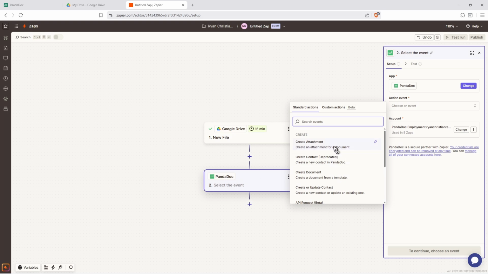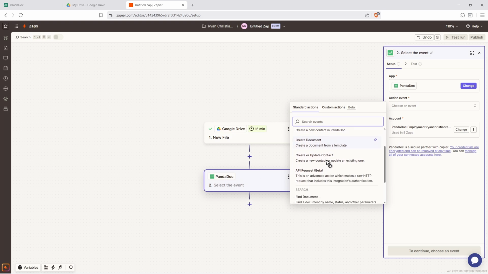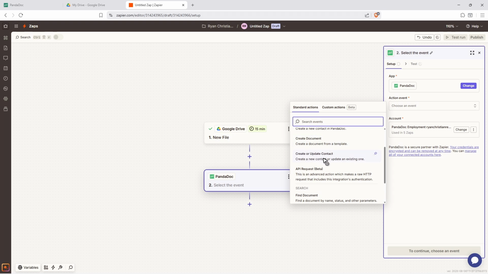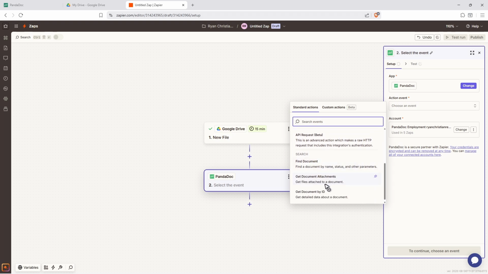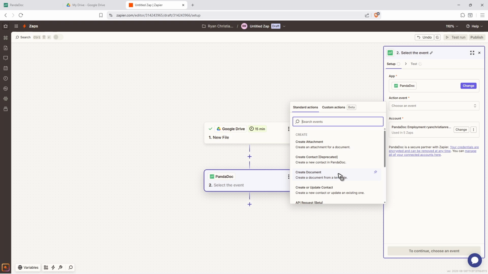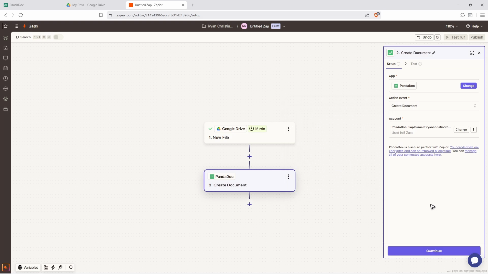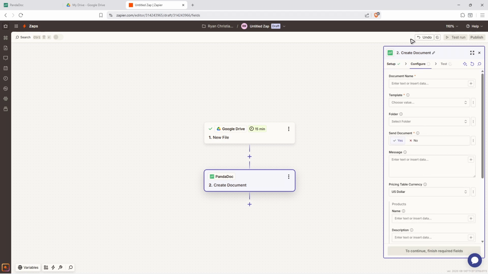For example, create attachment, create contact, create document, create or update contact, or find a document. Just for this example, I'm going to be using create a document. Hit continue. Configure document name. Don't worry, this is just for testing. For example, I'm going to be creating new file upload from PandaDoc.